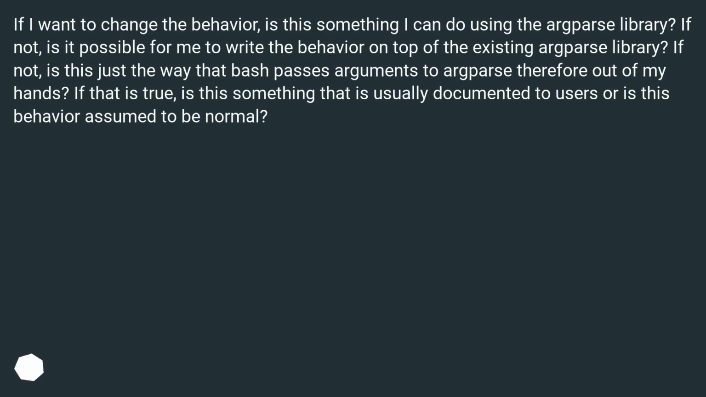If I want to change the behavior, is this something I can do using the argparse library? If not, is it possible for me to write the behavior on top of the existing argparse library? If not, is this just the way that bash passes arguments to argparse, therefore out of my hands? If that is true, is this something that is usually documented to users, or is this behavior assumed to be normal?